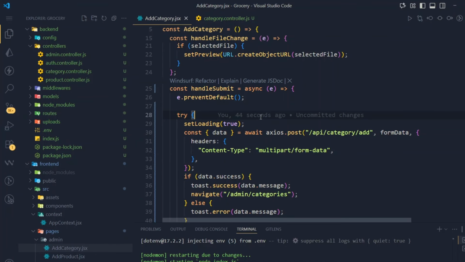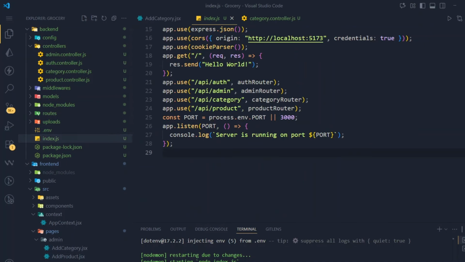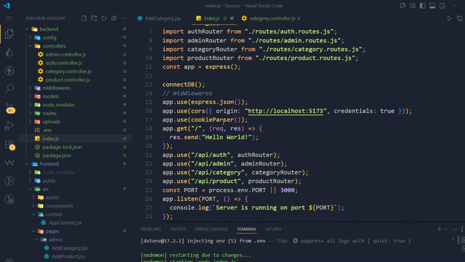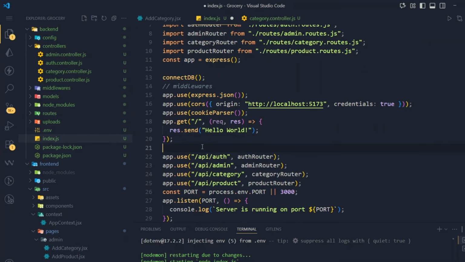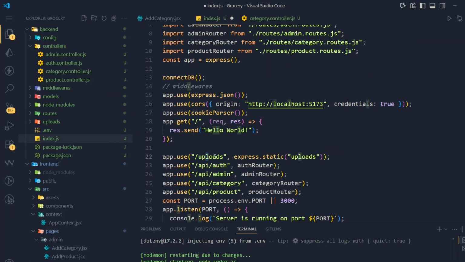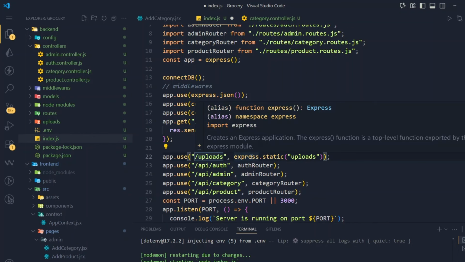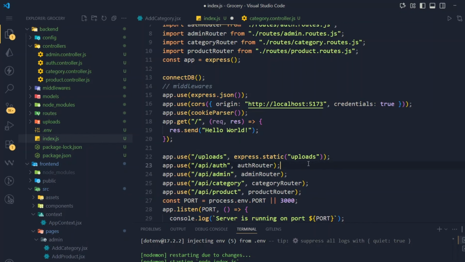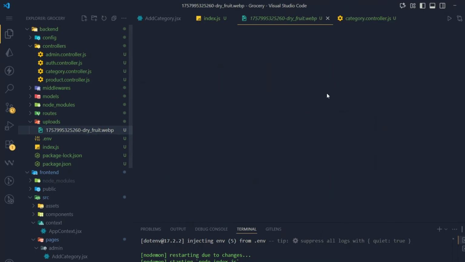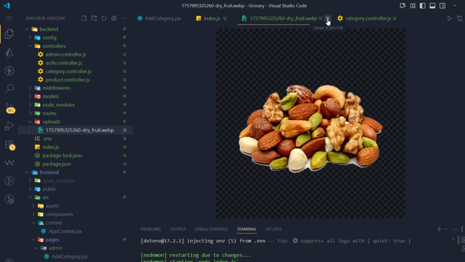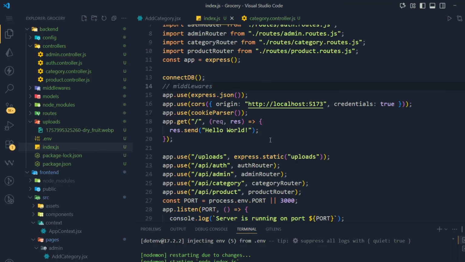So to get the images we need here a function, sorry, not a function, a route. So we just need to create that route in our index.js to get the images. For that this is very simple. We just need to use here app.use /uploads. This is our endpoint, and here we will use express.static, then uploads, which is our folder name. Here you can see uploads, inside we have this image. Okay, I hope you will get this point. Okay, so this is done for our add category.